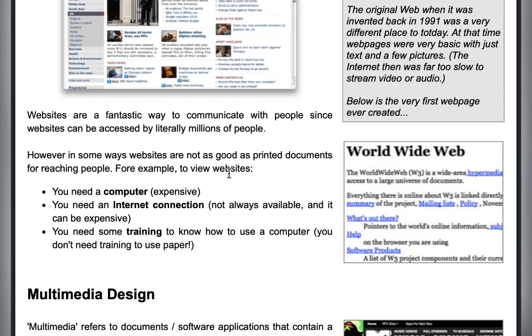Now, websites are a fantastic way to communicate to people, since a website can be accessed by literally millions of people all across the world. So websites are now ways of communicating with people about your product. So if you have your product, you display it on your website.